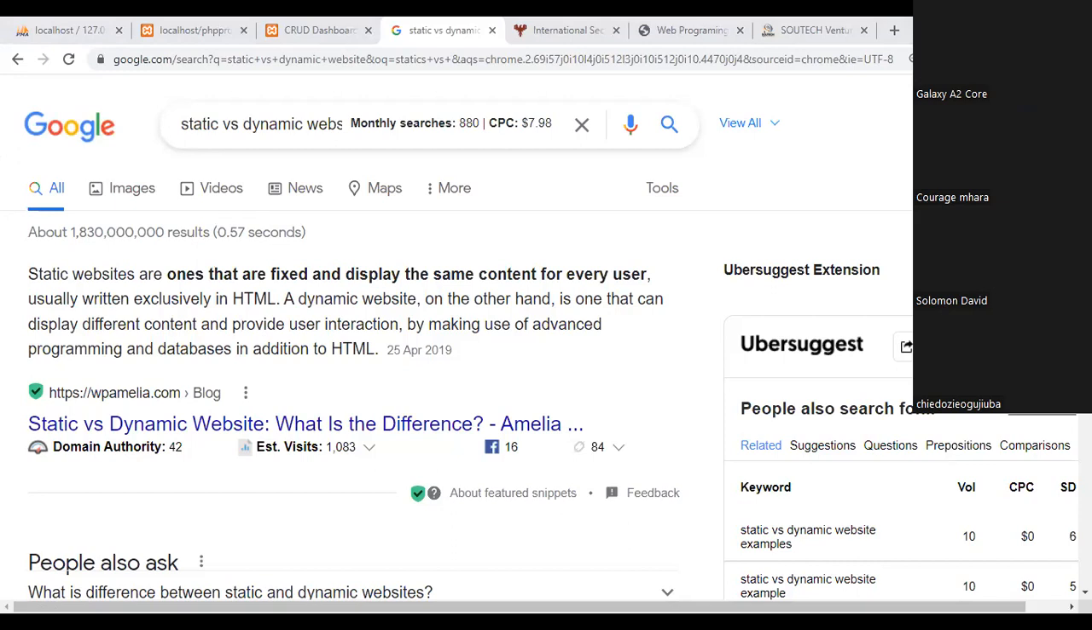Then the next one is a dynamic website. So what do you call a dynamic website? Any website that stores information, that stores details with a database, you call that a dynamic website. And why did they use that word dynamic? It means that it changes, it adapts to the different types of users that access it.